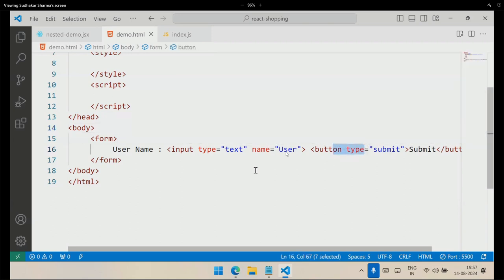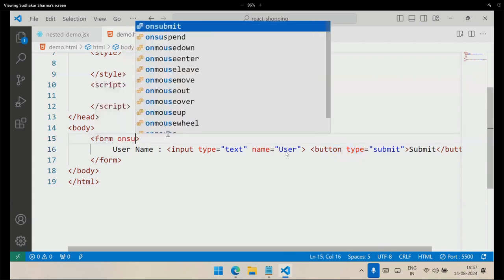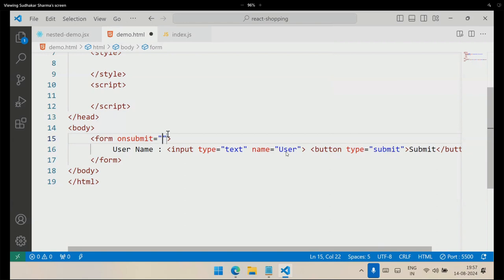Submit will not use on click. What does it use? Submit uses the form's on submit event. Submit will not have a click; it will use a form submit. For form submit, we will write a function.